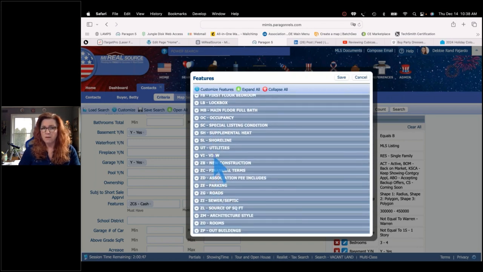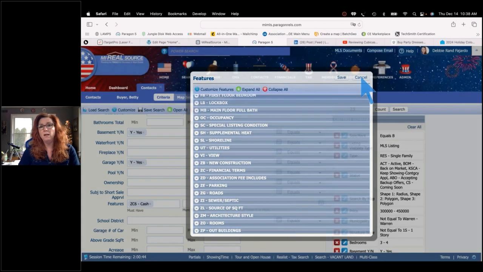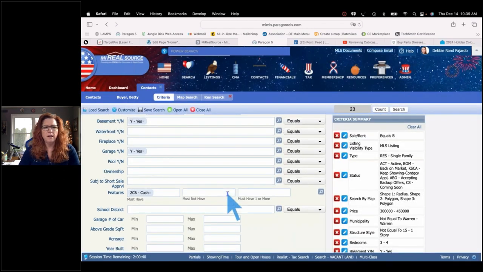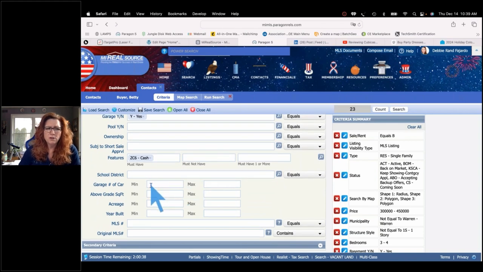View was the other one. So you have to understand which one they are. So you just go look it up and say, oh, okay, that's what it is. Okay. Number of garage, I just put yes. I could be more specific.